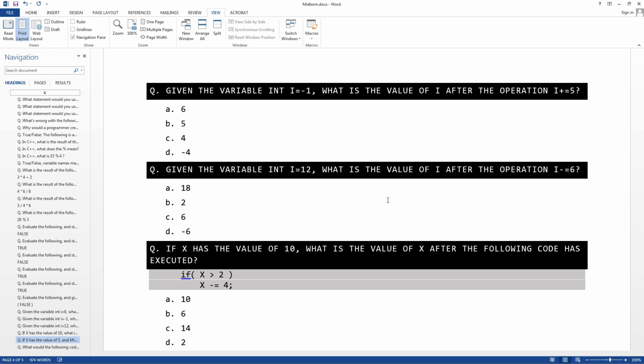Given the variable i equals 12, what is the value of i after i -= 6? Just subtract 6 from it. 6. Okay.